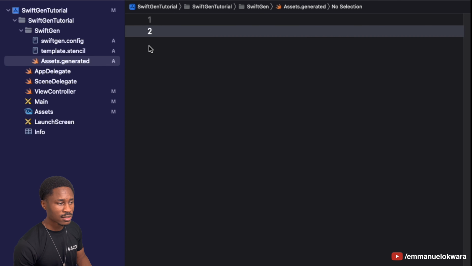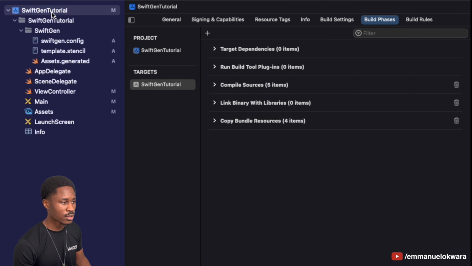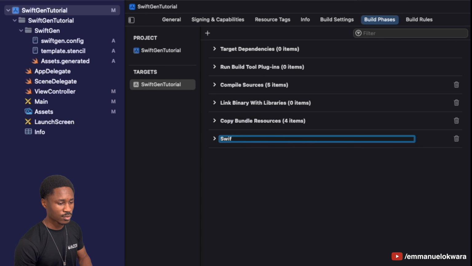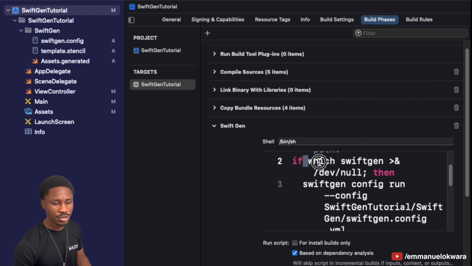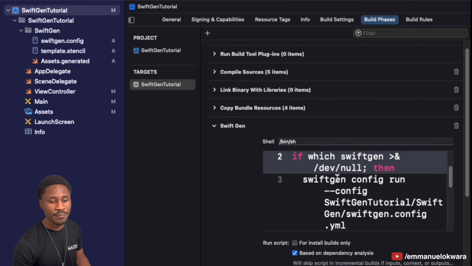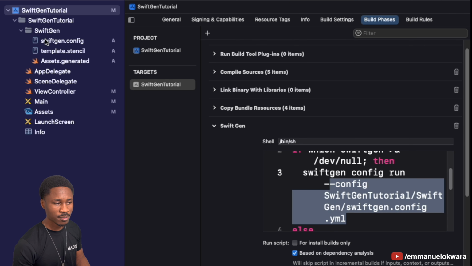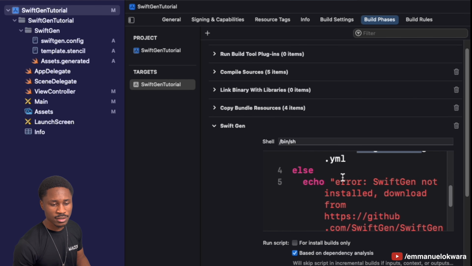The last thing we want to do is, whenever you build a project, run our config. So how do we do that? First of all, click here, and then in your build phases, create a new run script. We can call this SwiftGen. Then here we want to paste in the code to run our config. Basically, what is happening here is we're checking if SwiftGen exists. If there's SwiftGen, then it's going to call swiftgen config run, and here we're pointing to our config file. So remember, the path to our config is SwiftGenTutorials, SwiftGen, and then swiftgen.config.yml, which is what this is. Else it's going to throw an error.